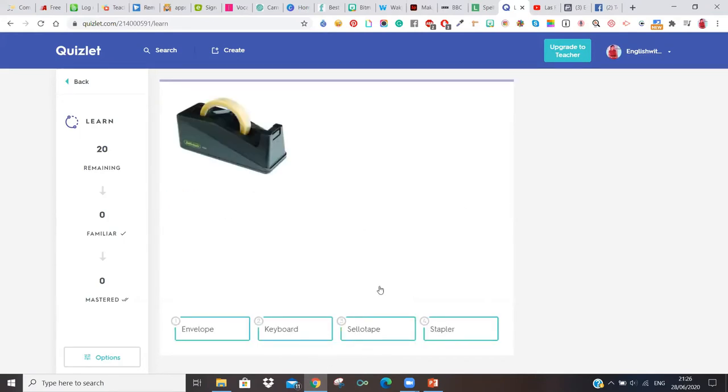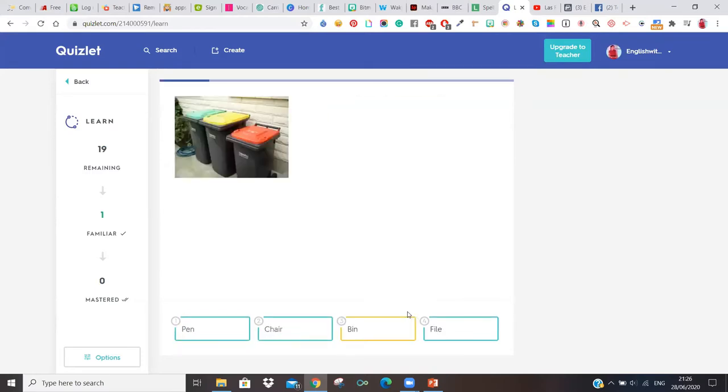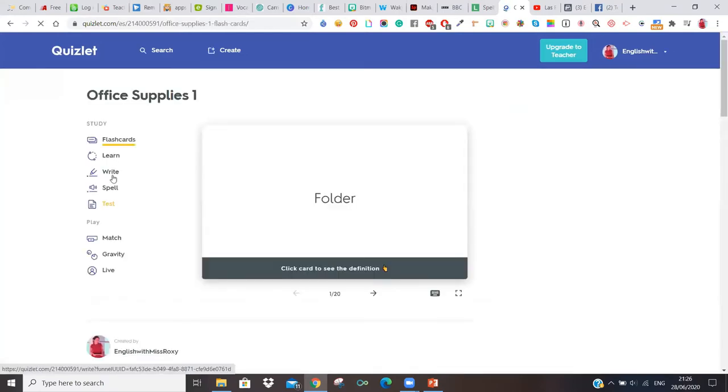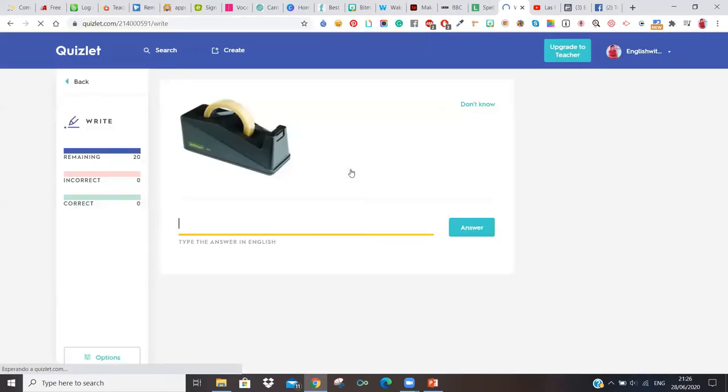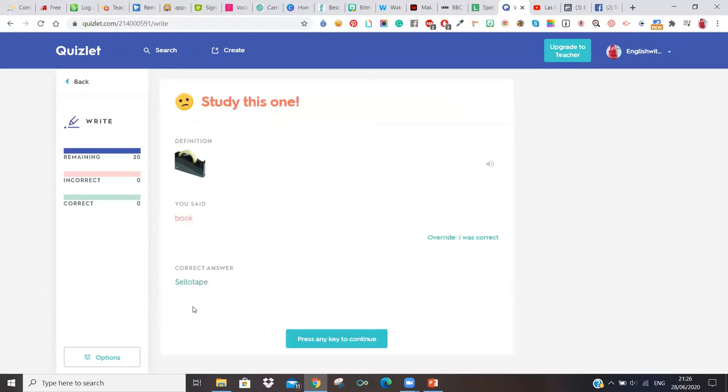Okay, what is this? Stapler, envelope, sellotape. Yeah, correct. So this is the other one, to test your vocabulary, and then write, to check your spelling. What is this? Let's imagine I say book. That's very silly. No, it's not a book, it's a sellotape. And you continue and continue.